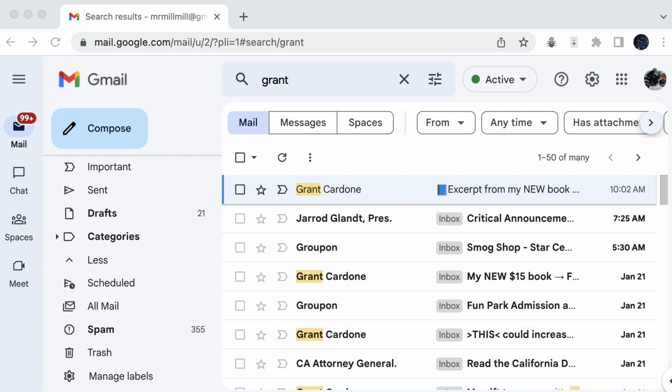Next, using filters and labels in Gmail can help you organize your inbox and quickly find the messages that you need. Here are a few examples of how you can use filters and labels.